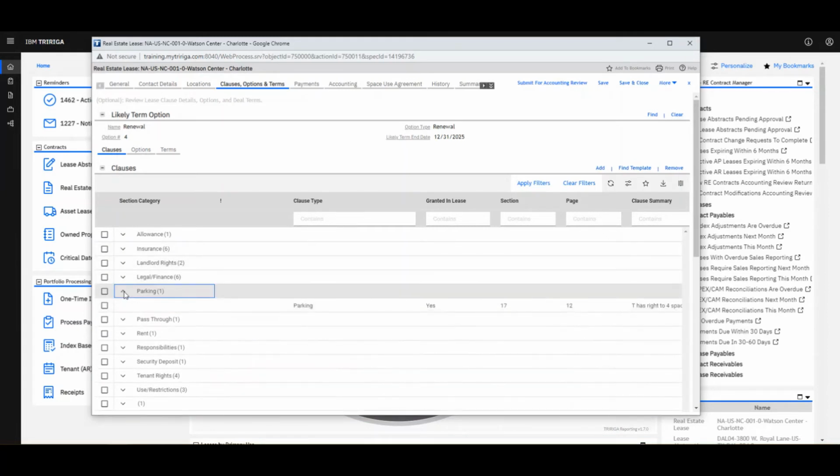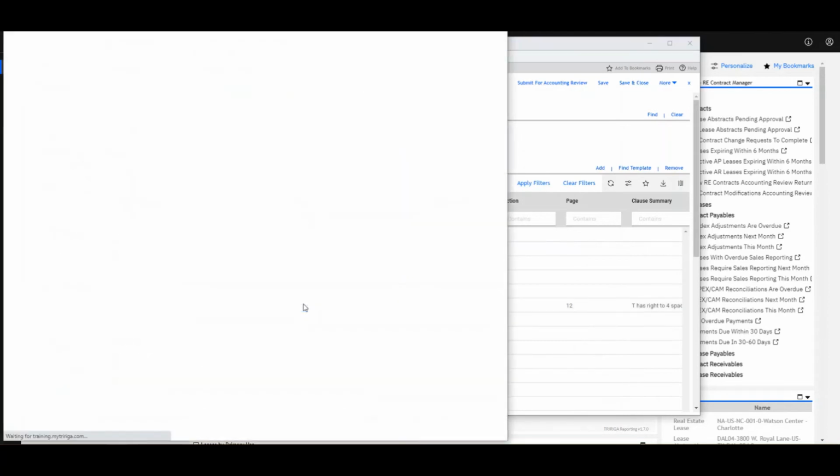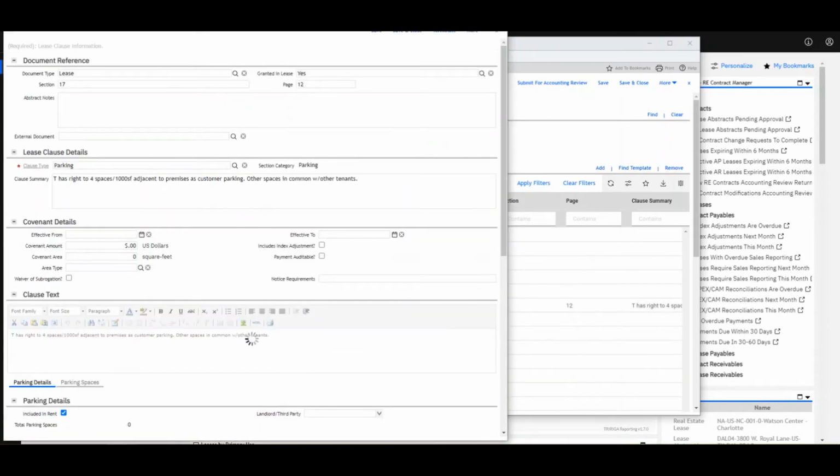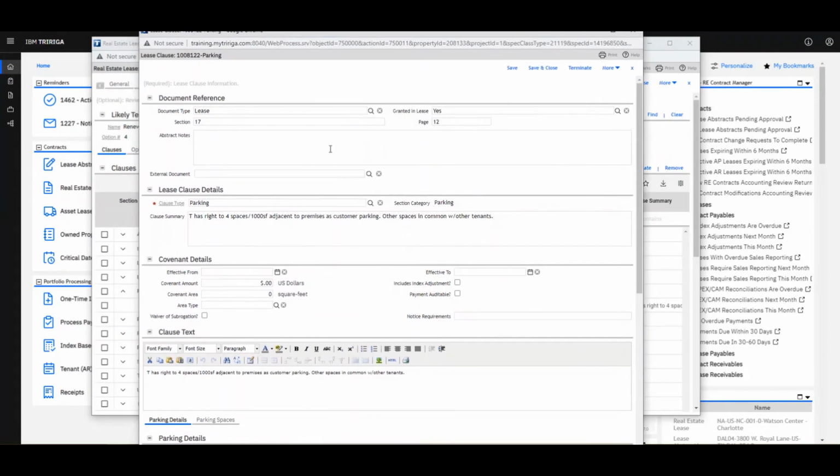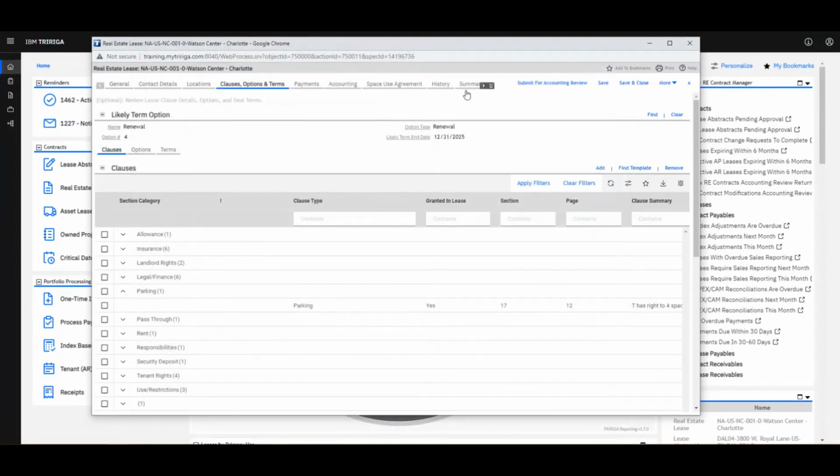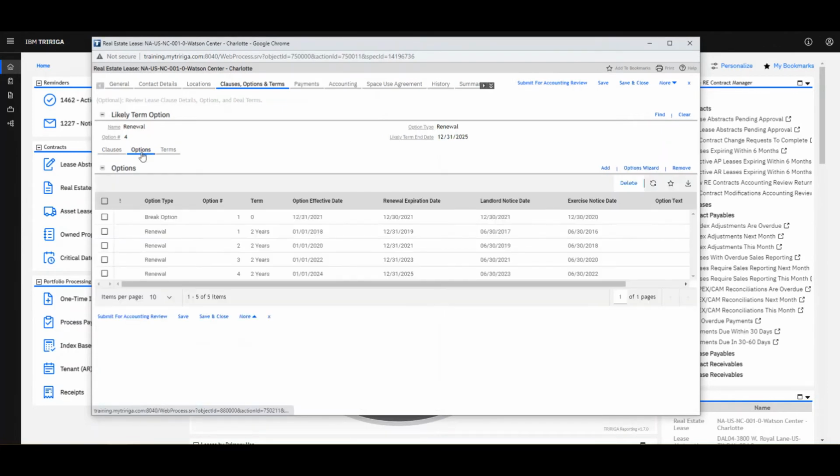We have a parking clause, for example, and we can click on that to expand it, and we can actually open the record. Within the record, we can see any additional information, any clause summary information, the section, the page number, and so on. On the Options sub-tab, I can see I have 5 options, and I can see that the 4th option is my likely term. Within the options, there are critical dates as well, and these critical dates will actually drive the lease and update the lease as the options are executed.